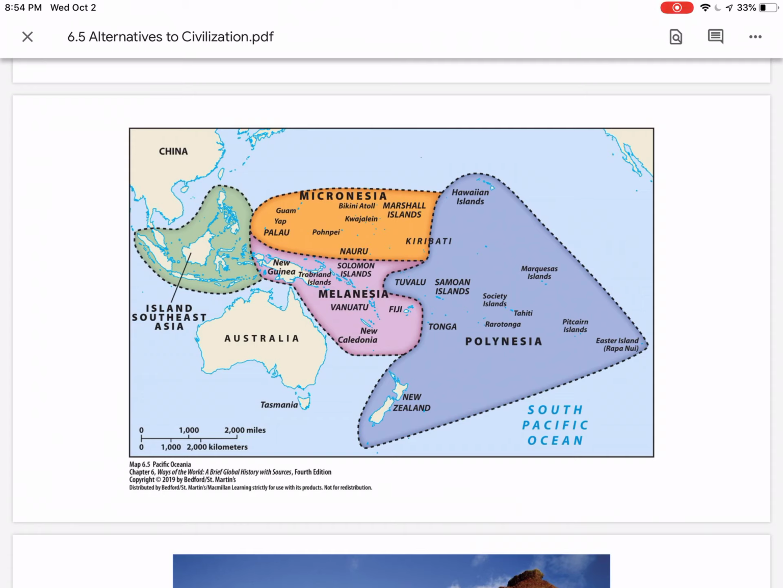Let's make connections. While reading Pacific Oceania, Peoples of the Sea, trace on the map the chronological order in which the islands of the Pacific Ocean were settled. Once you do that, think about the patterns you see. Which islands were settled last and why?